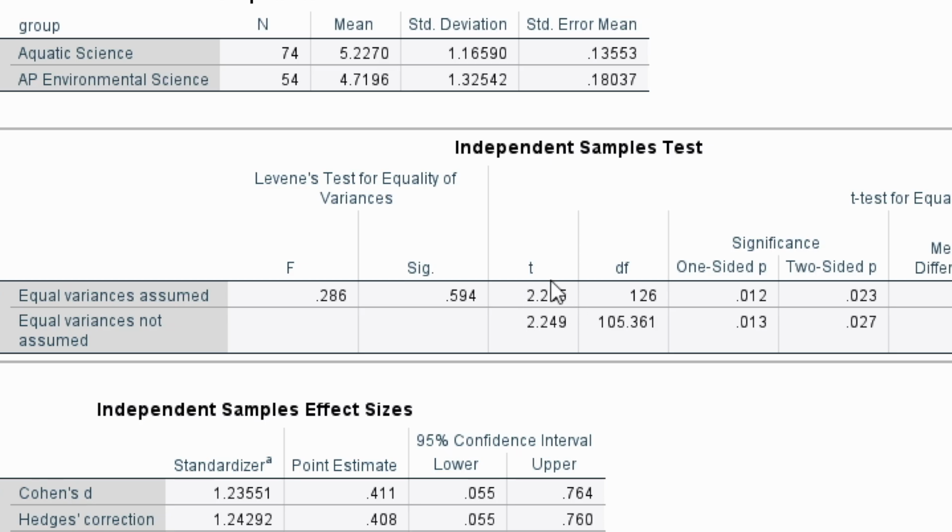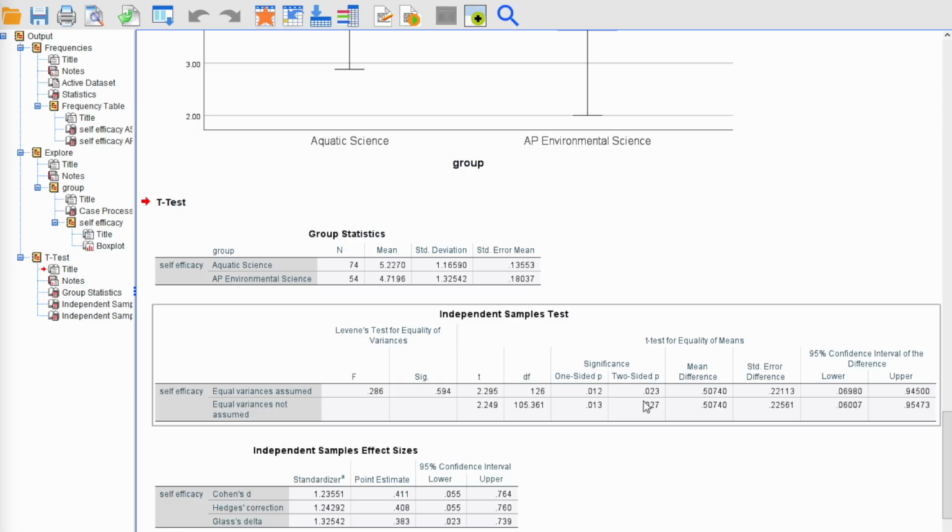So there's our t-value, 2.295 or 2.30. The test statistic t. There are 126 degrees of freedom. And then because I don't go directional, I would go with the two-tailed test. I can see the two-tailed test has a value of 0.023. Again, p is less than 0.05 in this case, so we know there is a statistical difference between the groups. The groups are different from one another.